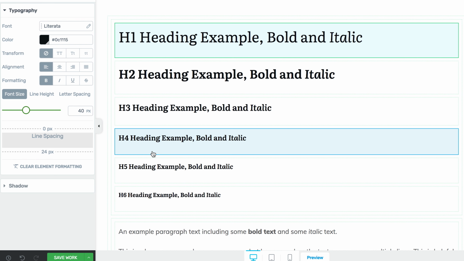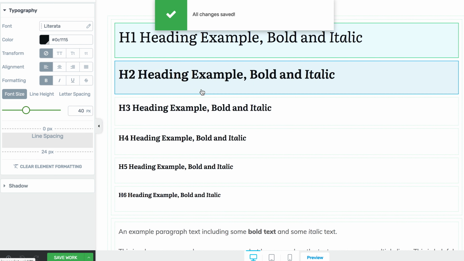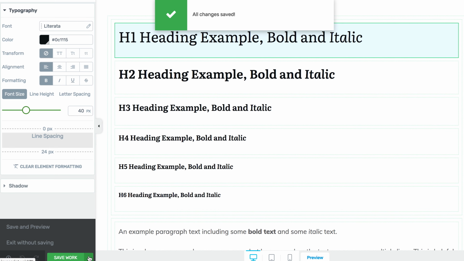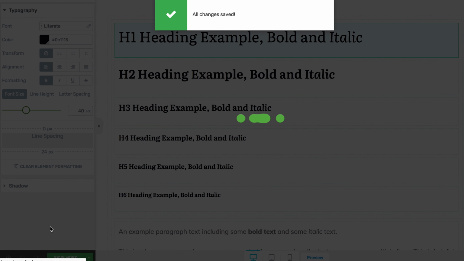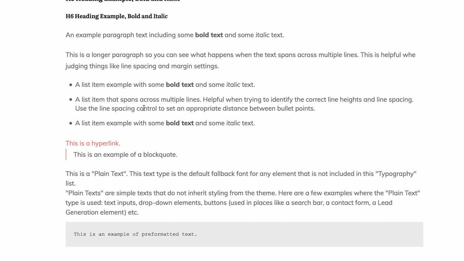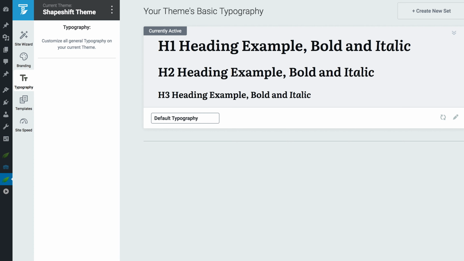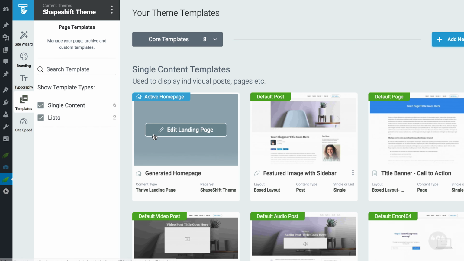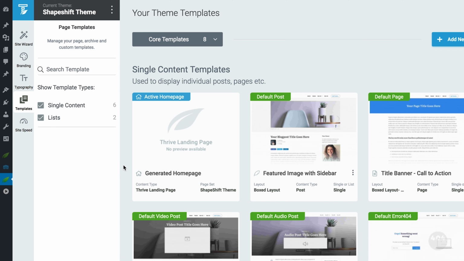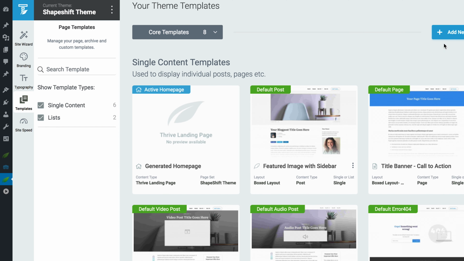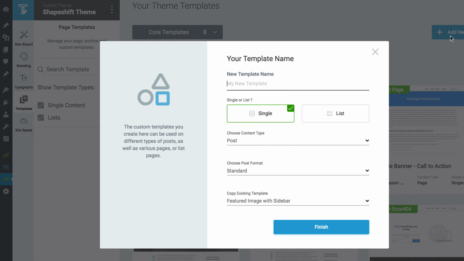So what you need to do if you do make any changes is click save work. All changes saved, and then you can get out of the screen by doing save and preview. And then you can see how everything looks. Exit out of that tab, go back to the original tab, and move on. Time to check out templates. Everything looks good here for me. If you want to add any other templates, you can always come up here and click add new.